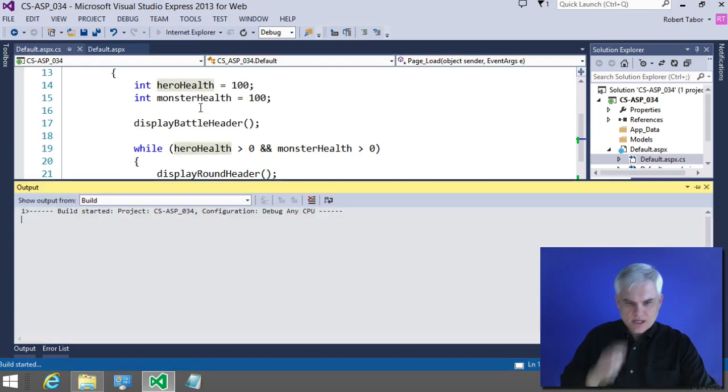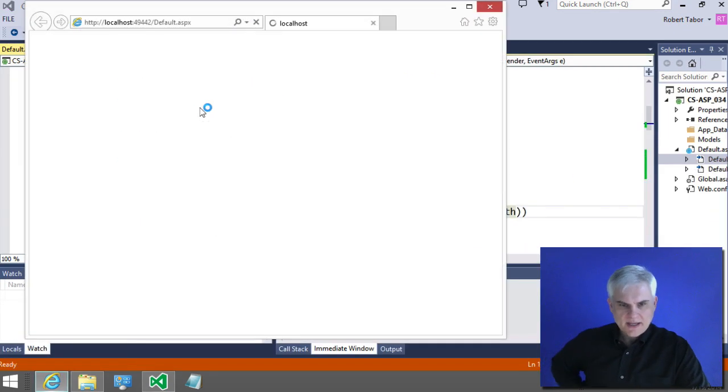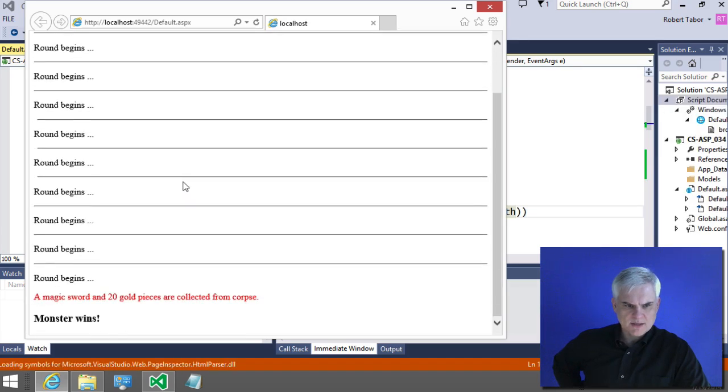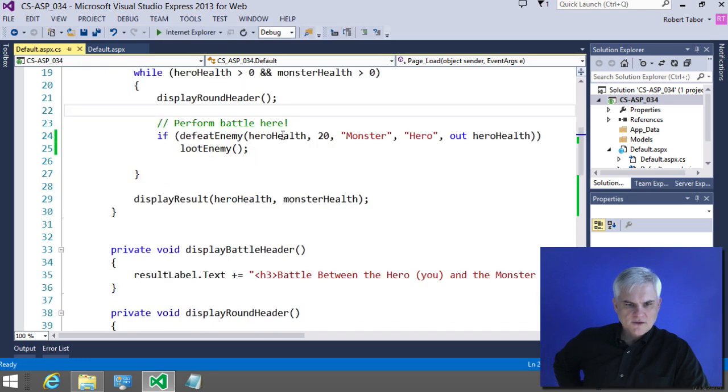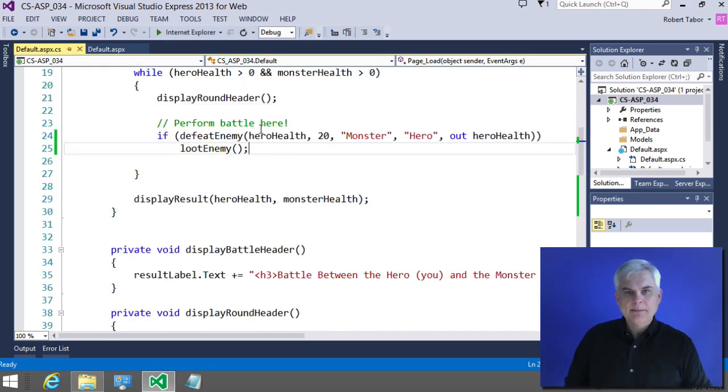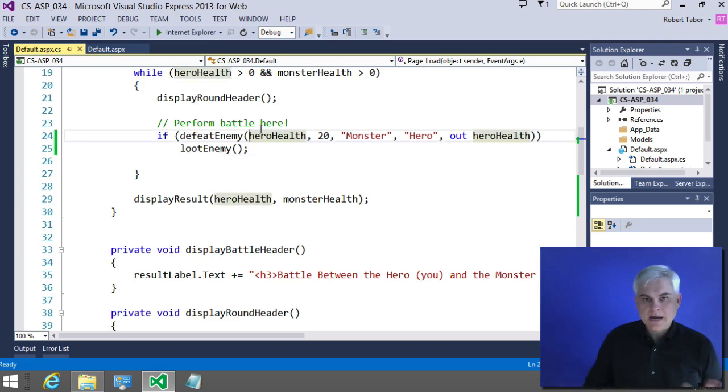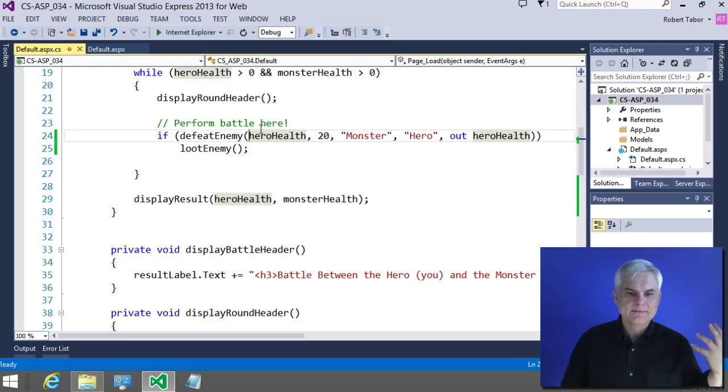So let's run the application again. Let's see if this actually works. In fact, it's not going to really be a fair fight because only the monster is going to get to fight here, I believe. Yeah, we didn't wire up everything we needed to make this work, but the monster wins and he loots the corpse. This isn't a fully implemented version of this application, but hopefully you get the idea about how to use output parameters. There's really not a lot to it.